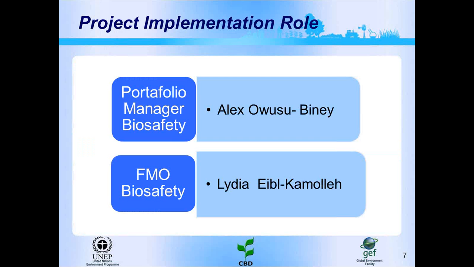We're going to talk a little bit about the team behind this project. We will start with the implementation agency, who plays the implementation role, and they are also located in Nairobi, but they belong to an agency called the Division of Environmental Policy Implementation, where Alex Ouso-Bine is sitting. He is the portfolio manager and representation of Jeff, and the financial manager is Lydia, as you can see.